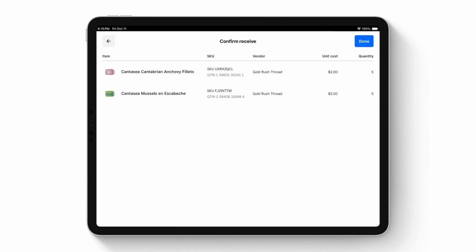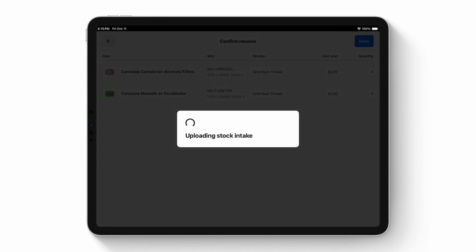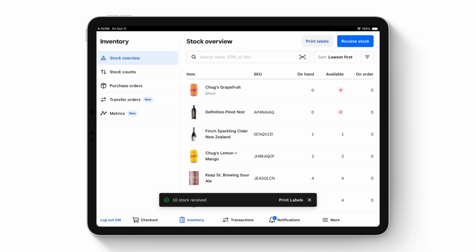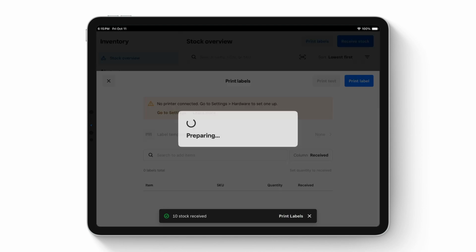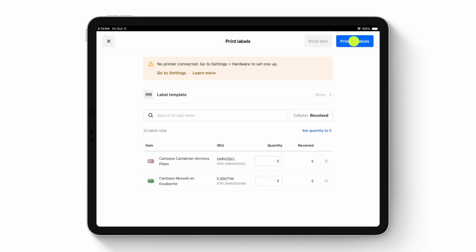When receiving, we can also update any unit costs if there are fluctuating unit costs. And once those items are received, inventory will automatically update, and we can even print barcode labels for those items that we just created.